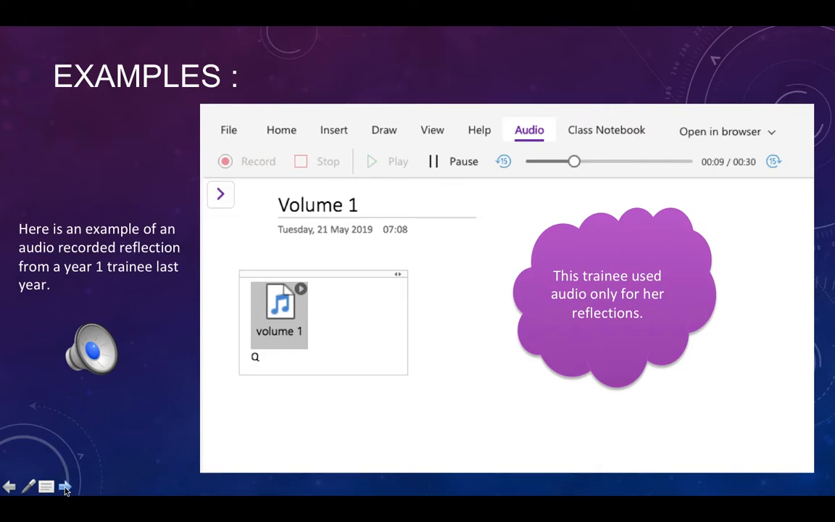This one is probably one of my favourites, an example of a learner voice recording via the audio option in Class Notebook, and I'll let you hear a little snippet of that now.